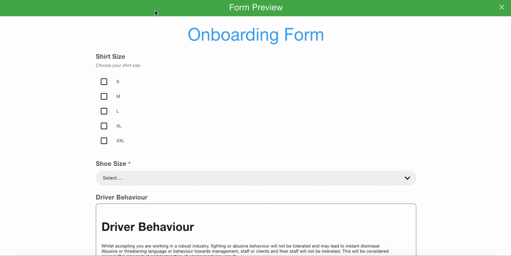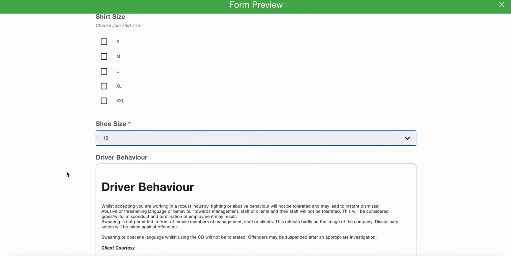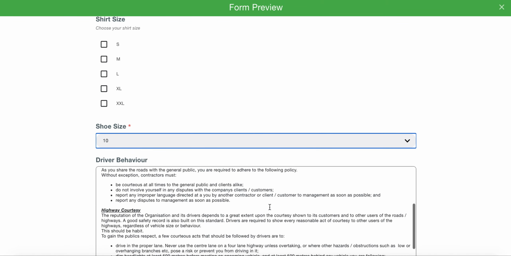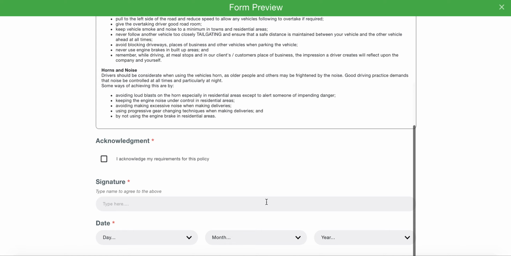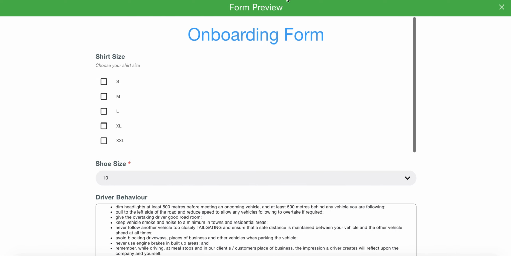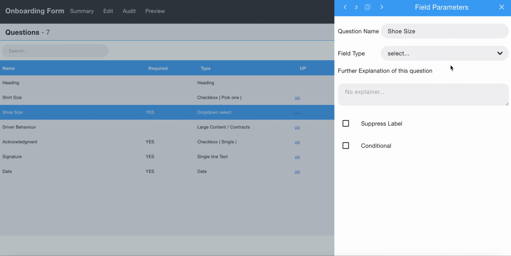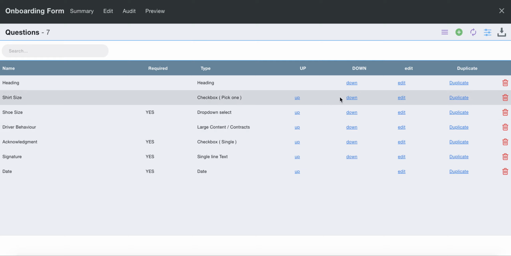If you go into preview, I'll show you how this looks. Here's our heading. Here's our shirt size, which is our choose one, our drop down, which they can choose. Here's our driver behavior policy that you scroll through. I acknowledge, I type my name, and day, month, year, I can finish it off with a date. So at any time, you can go into the preview or close out of that and go back into edit functions to change something. And that is how you create forms.